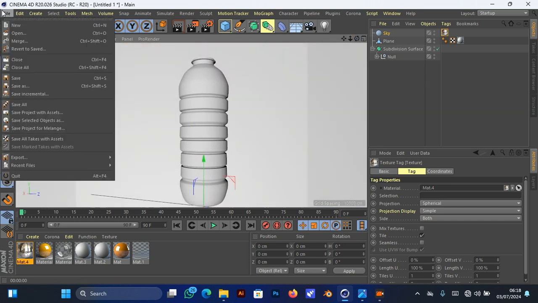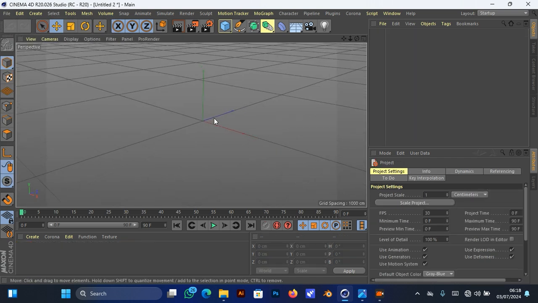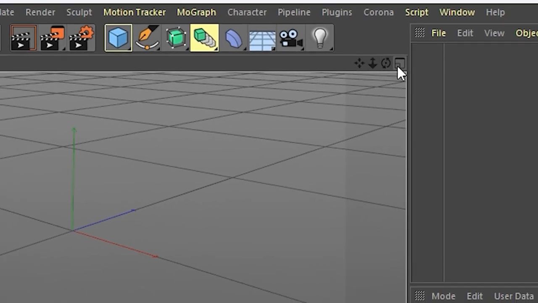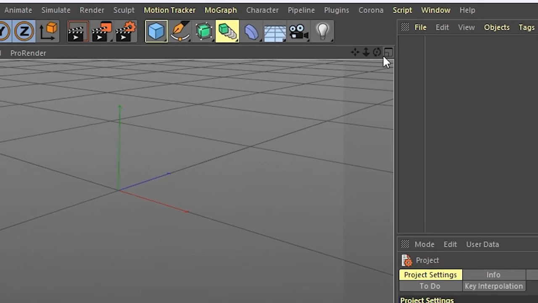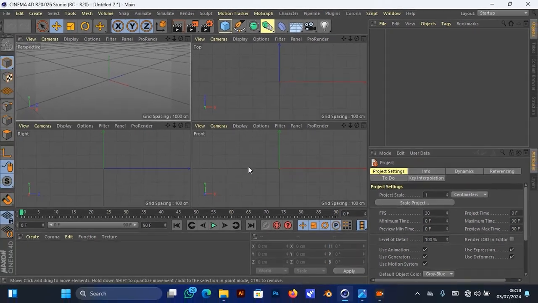So if you open your Cinema 4D for the first time, this is what you are going to see. So before we start, let's make an adjustment to our layout. First of all, you see this box with a shaded small box in the corner here. You have to click on it to give you all the 4 displays in Cinema 4D. So you have the perspective view, which is the 3D view, the top, the front, and the right. But I will only need the perspective view and the front view in this tutorial.